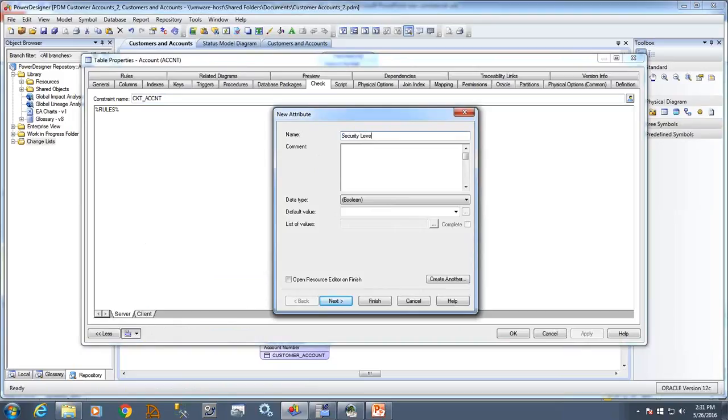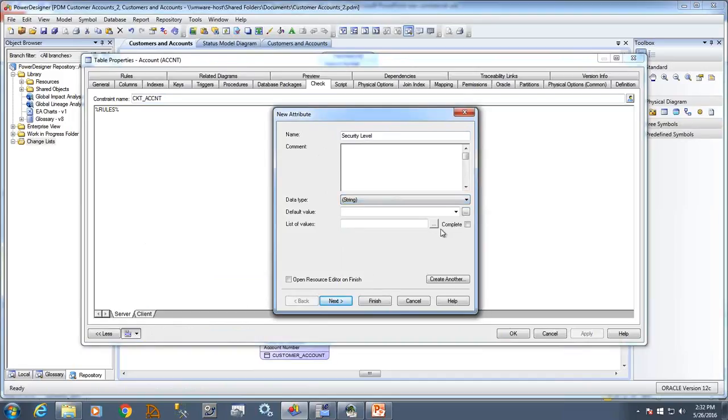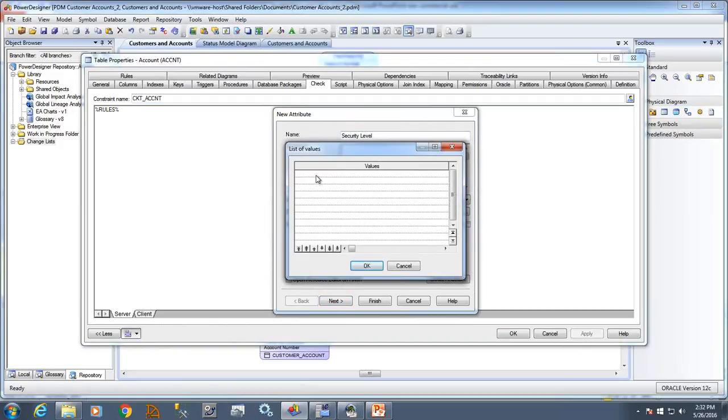security level. And then I could say, well, what is a security level? Is it a text, string? Is it a path? Is it a date? Is it a color? I have some options here. So let's just say it's a string. And then we could say, well, maybe there's a list of values for security level. So I could say that it's high, that is, it's of high security value. I could say it's medium.